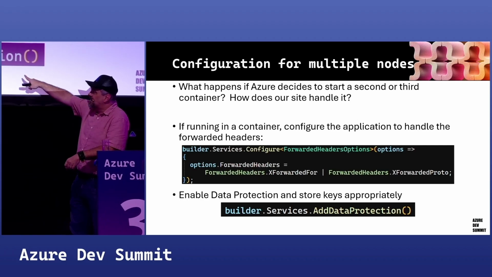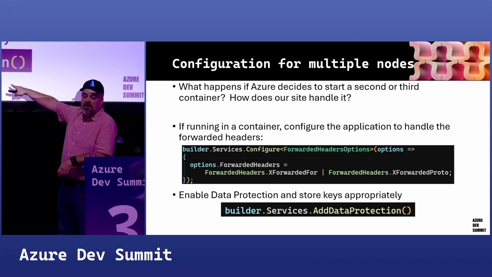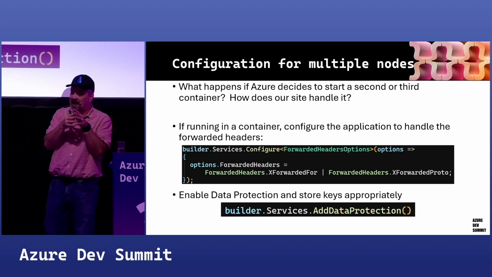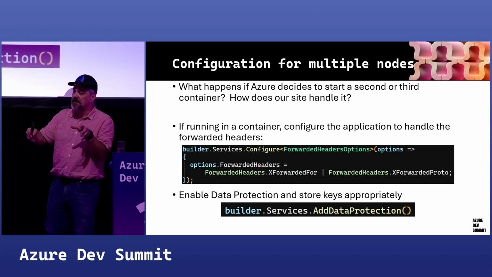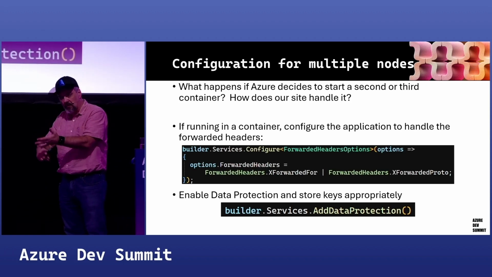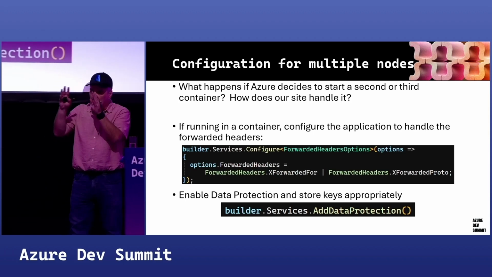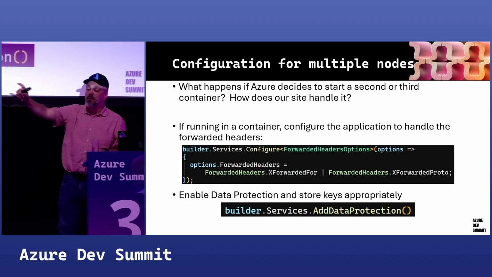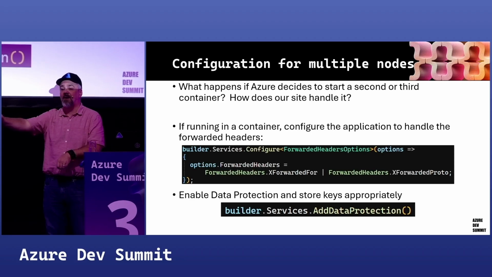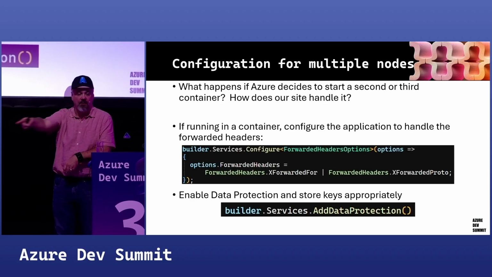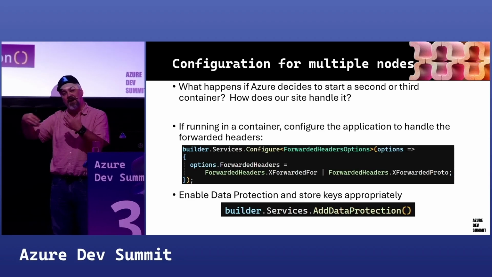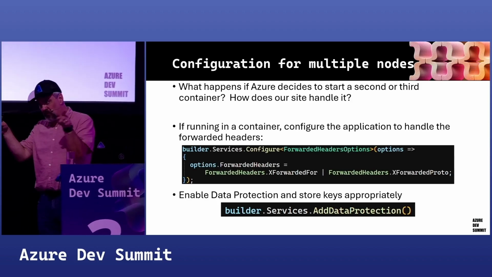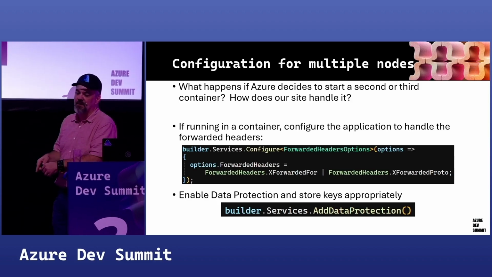The second thing is data protection. So data protection takes that encryption key that every .NET website runs with, that does all the encryption for your cookies, for your headers, all of that stuff. It takes that encryption key and puts it in a shared location. On App Service, it mounts a drive behind the scenes and shares that to all the nodes that you have replicated on App Service. In ACA, it does something similar where it will share that data protection key.